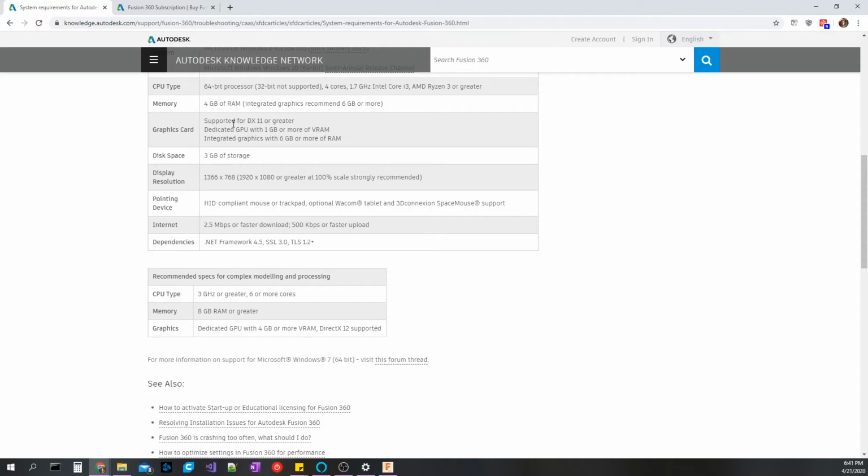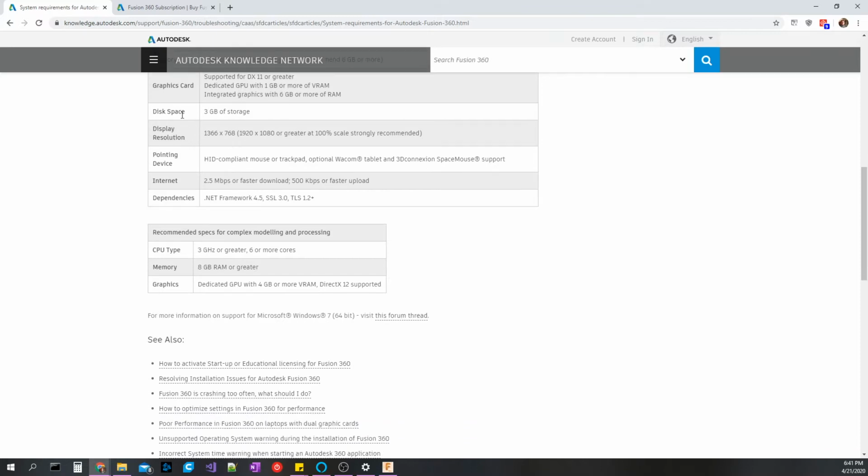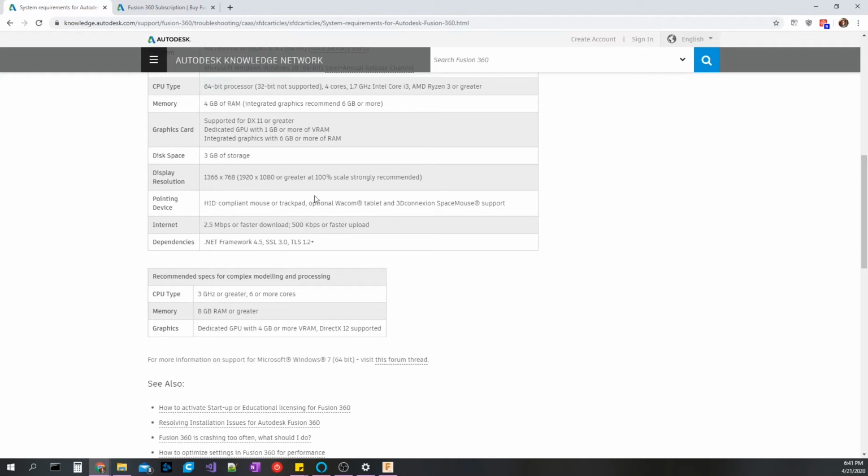If you have a dedicated graphics card, that's great. It's just going to run smoother. You've got to have at least 3 gigs of storage and a decent monitor. You've got to have some internet to download, and a mouse of some kind is definitely preferred.